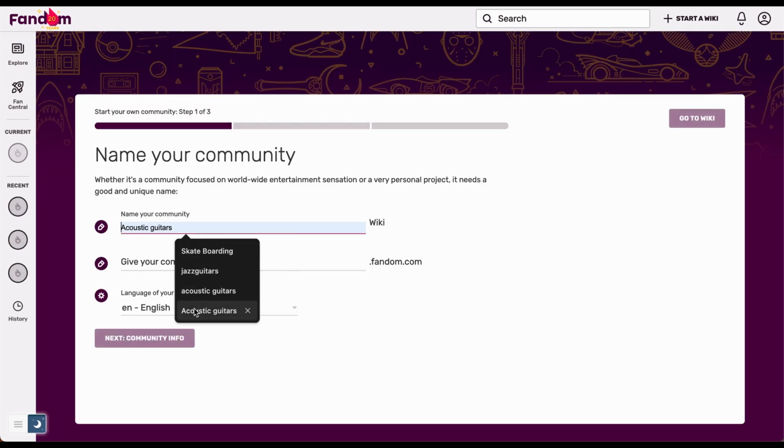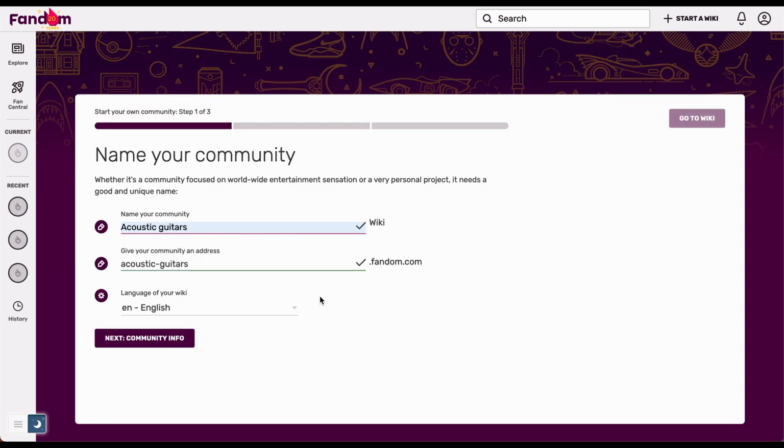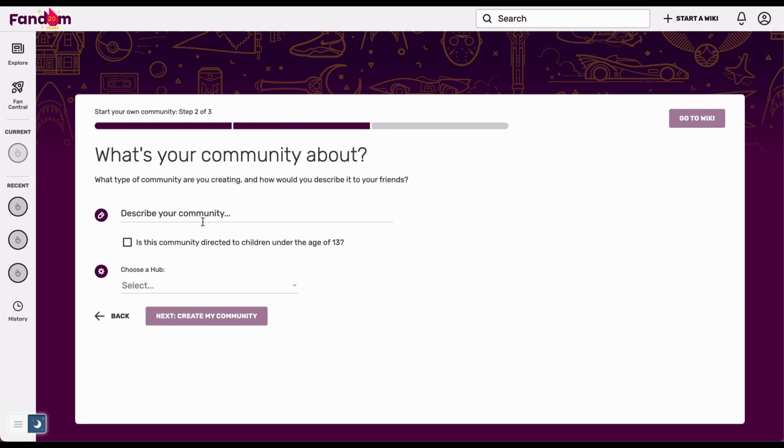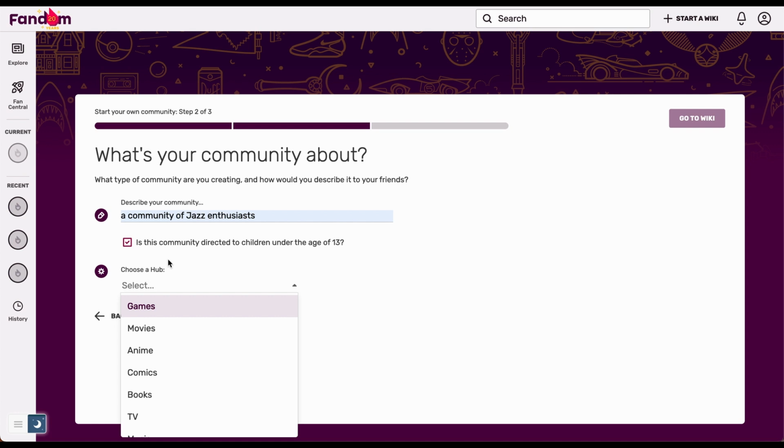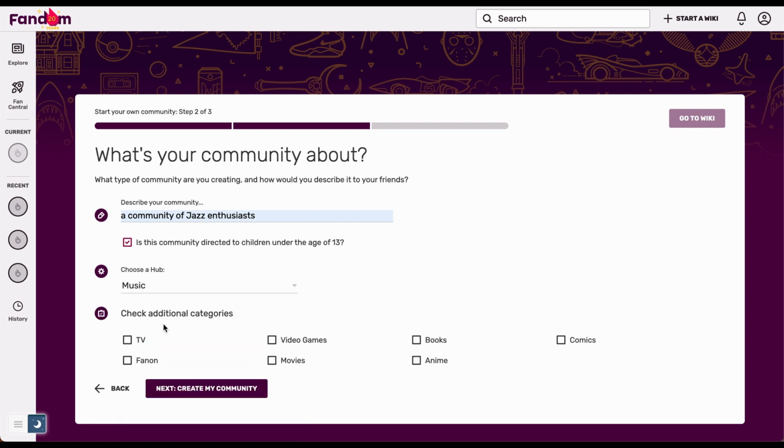Here you can give it a name and an address. Here we can describe our community, select if it's relevant to children under the age of 13, and choose any hubs or categories that's related to your particular community.